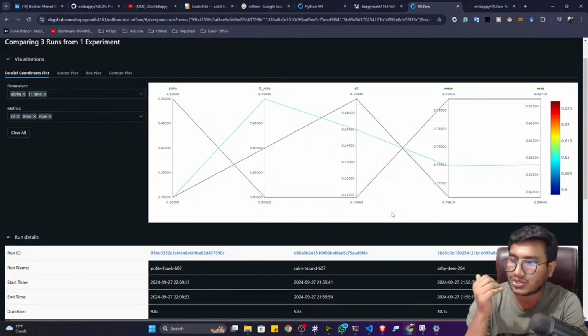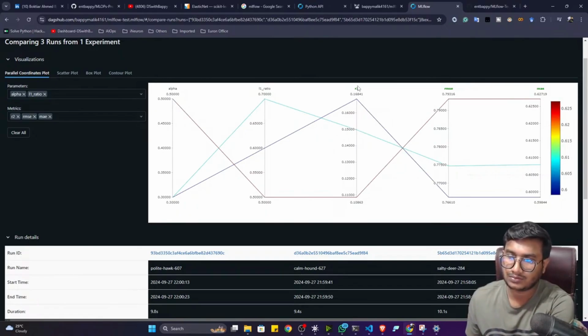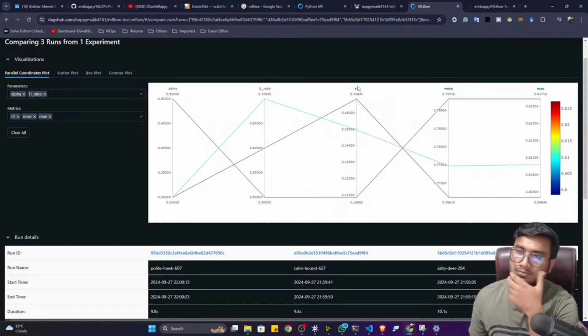Less, because this is a loss, right? Loss should always be less. And what about R2 score? R2 score should be high or low? Tell me. What about R2? R2 should be greater. Yes.